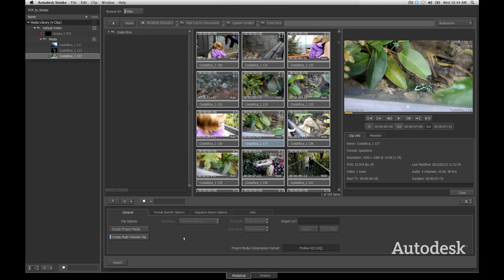Create multi-channel clip actually lets me import alpha channel information, audio files, all of this. Basically, this will wrap all of the other channels, such as OpenEXR sequence, into one single clip in my media library. So it's useful if, for example, you're importing animation QuickTime files with a built-in alpha channel or ProRes 4444 QuickTime files with an alpha channel, and you won't get two separate files.